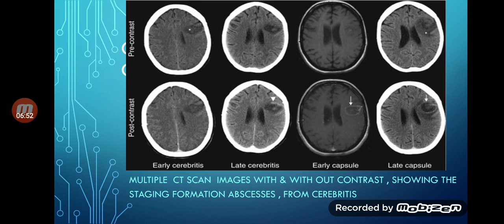Complete rim enhancement, meaning the patient will have an abscess. The last image is the same patient. Here is the MRI, and for imaging, the CT scan. As we can see, there's marked rim enhancement, complete rim enhancement, and marked edema. This is the brain abscess.